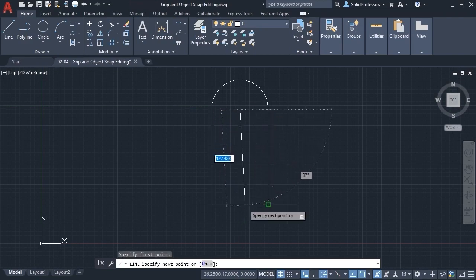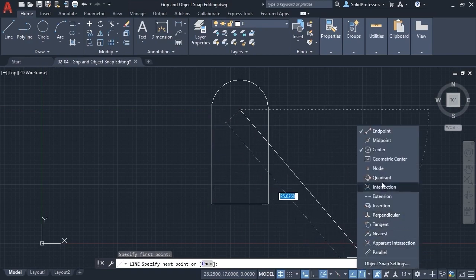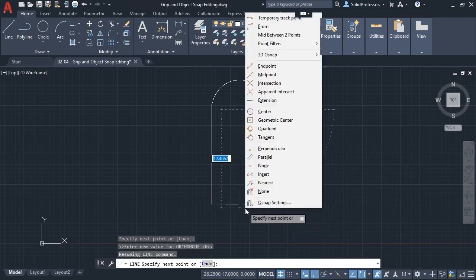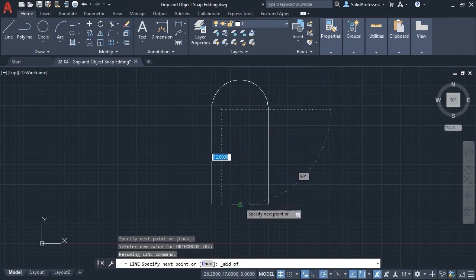When I hover over the bottom line, however, only endpoint snaps appear. To make a midpoint snap appear, I could turn the setting on from the drafting flyout. Or if I only wanted to use it for this instance, hold Shift and right-click to bring up the Object Snap Override menu. From here, I'll select midpoint, and now the only snaps that appear anywhere are triangular midpoint snaps. I'll select the midpoint of the bottom line, and I'm done.